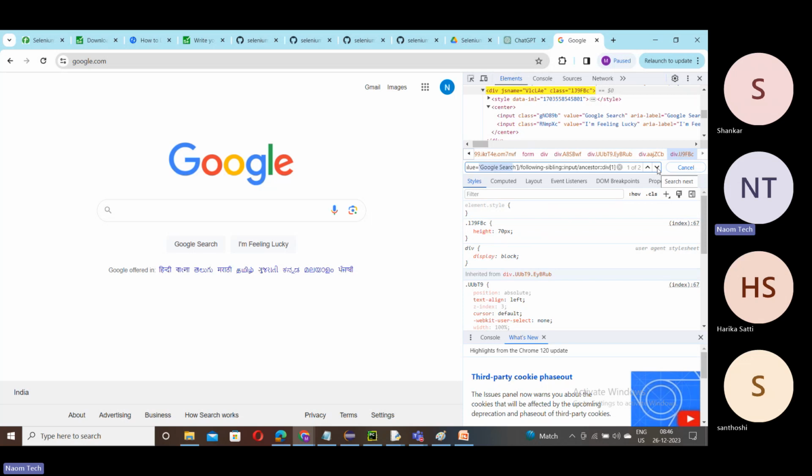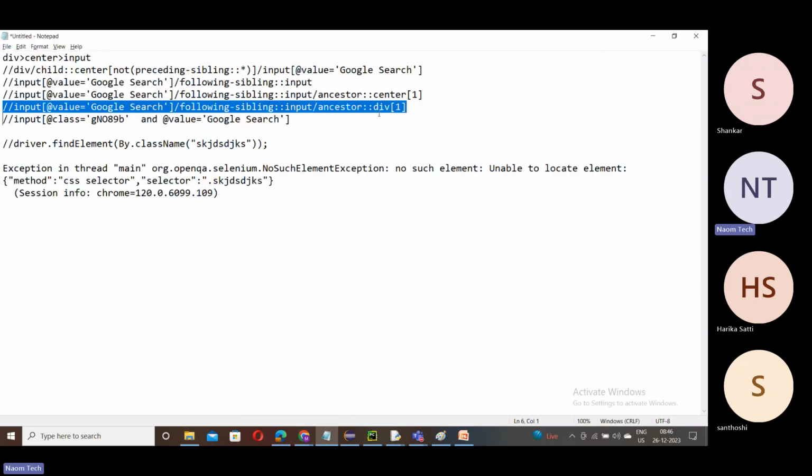We can filter by adding a few more filter options to the tag, so that you identify that particular tag uniquely, without any duplicate matches, and we can do the automation successfully. I hope this is clear for all of you, friends, right? Is this clear for all of you? So that's about this one.